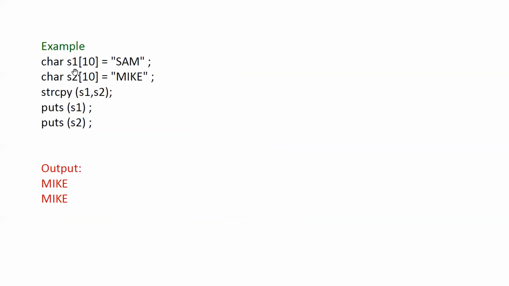Now you have an example here. You have two character arrays, one is s1 and s2. s1 stores Sam and s2 has Mike in it. Now strcpy(s1, s2).